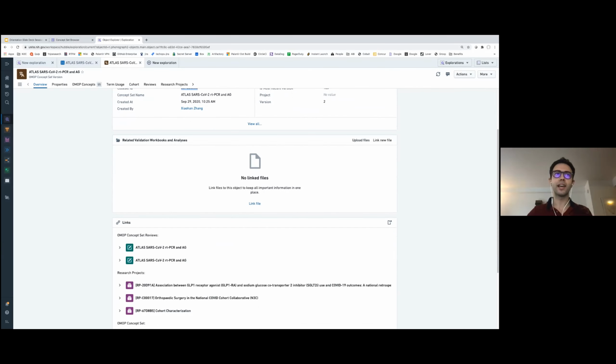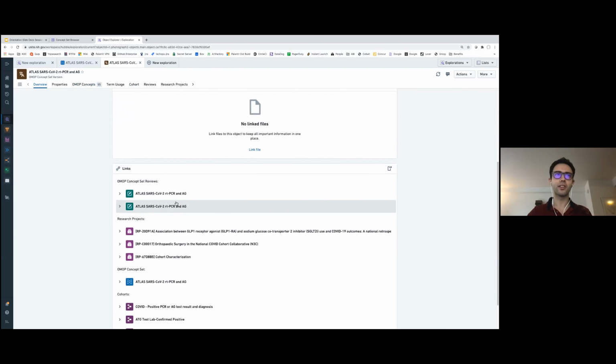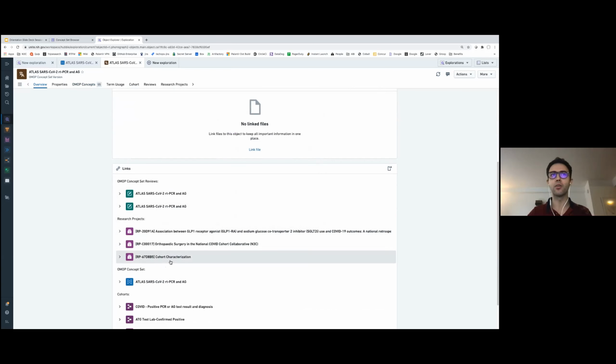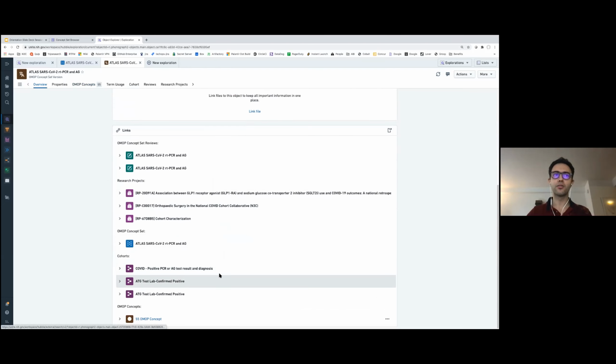And if we scroll down, we can see, for example, that this concept set has been used in these three different projects: cohort characterization, orthopedic surgery, and it has been used to define these three different cohorts. So Atlas lab positive, lab test lab confirmed positive. This one looks like a PCR and antibody cohort.